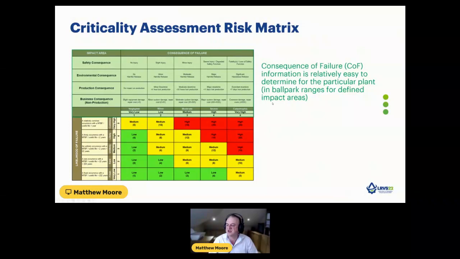Consequence of failure information is relatively easy to determine in ballpark figures for a particular plant. So for example, if we break our impact areas down into safety, environmental, production, and business, for example, in production, we can rank production from very low to very high based on limited loss in production to maybe an hour's loss in production to a few hours loss in production, going up to a day's loss or several days loss. Likewise, if we look at the business consequence, we can look at a repair cost that might be hundreds of dollars to a repair cost that's thousands, tens of thousands, hundreds of thousands, millions of dollars, etc.